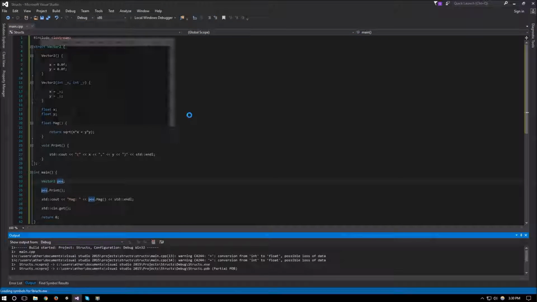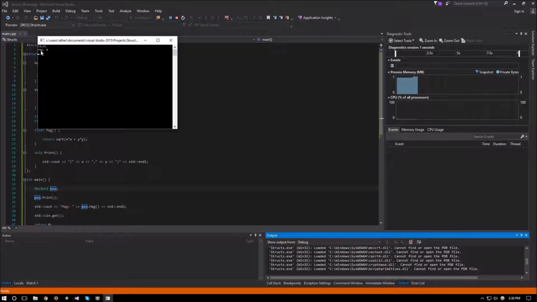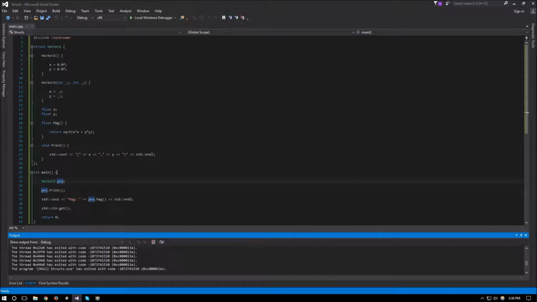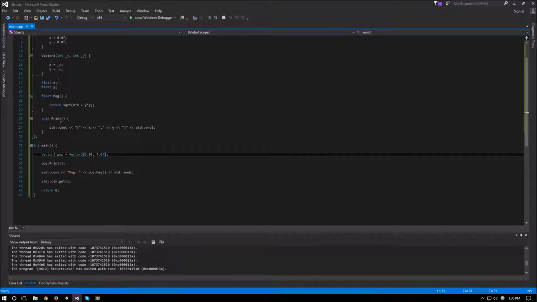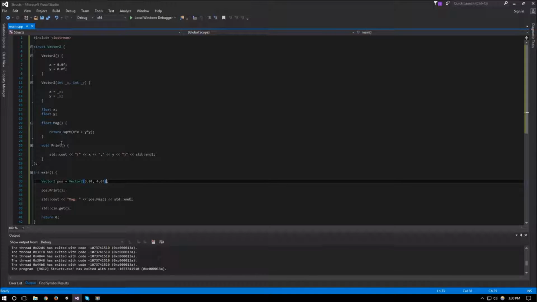So if we run here, as you can see, 0 and 0, and the magnitude is 0. And if you give it any values, which will be equal to a vector2 of 3 and 4, it will instead go to this one. And you can have as many of these constructors as you need. So this is a quick rundown of how structs work in C++.